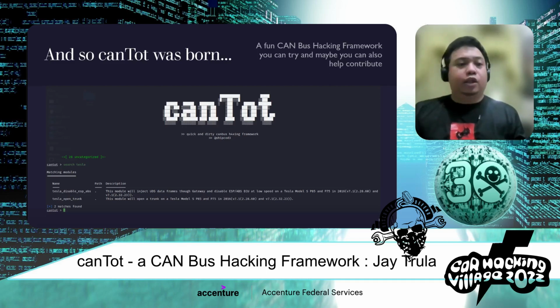So this is the screenshot. As you can see, if you launch canTot and then search Tesla, there are two modules there. One is the Tesla Disable ESP ABS. This module will inject UDS data frames through the gateway and disable the ESP or ABS ECU at low speed on a Tesla Model S. And then we have the Tesla Open Trunk, which will open the trunk on a Tesla Model S 85. This was patched because this was discovered in 2016. But hey, the idea of canTot is to have known vulnerabilities and also to compile known vulnerabilities in automotive security.